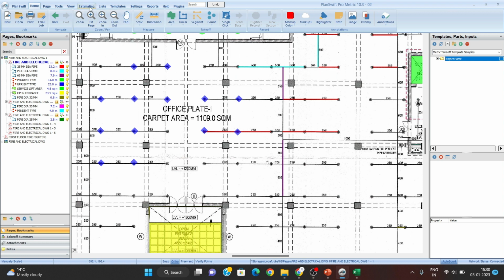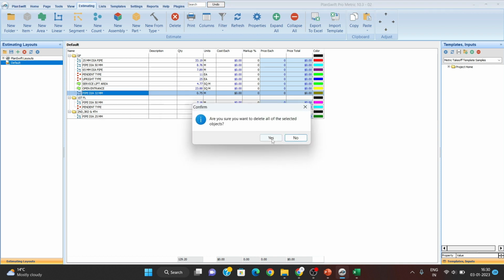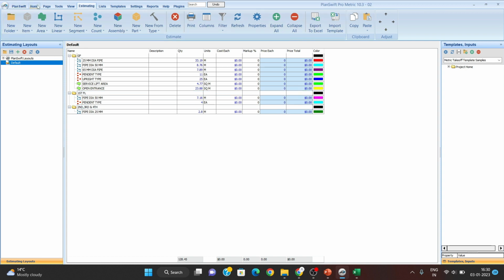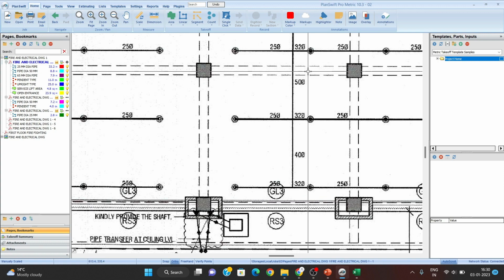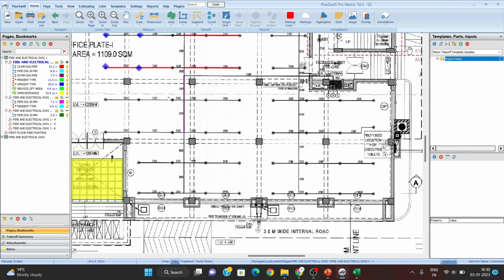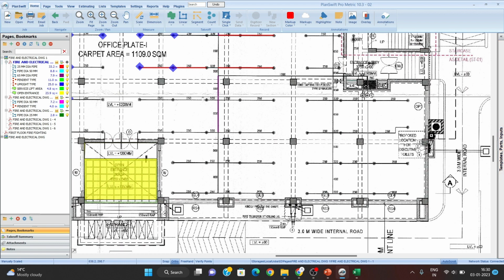You can delete from the estimating tab, or for example, you can select and delete from here also. See, I am deleting 32 mm dia. Then go to home, check the ground floor, wherever we had taken 32, it is deleted. Okay. We don't use the templates, parts, and inputs, so you can just close it.